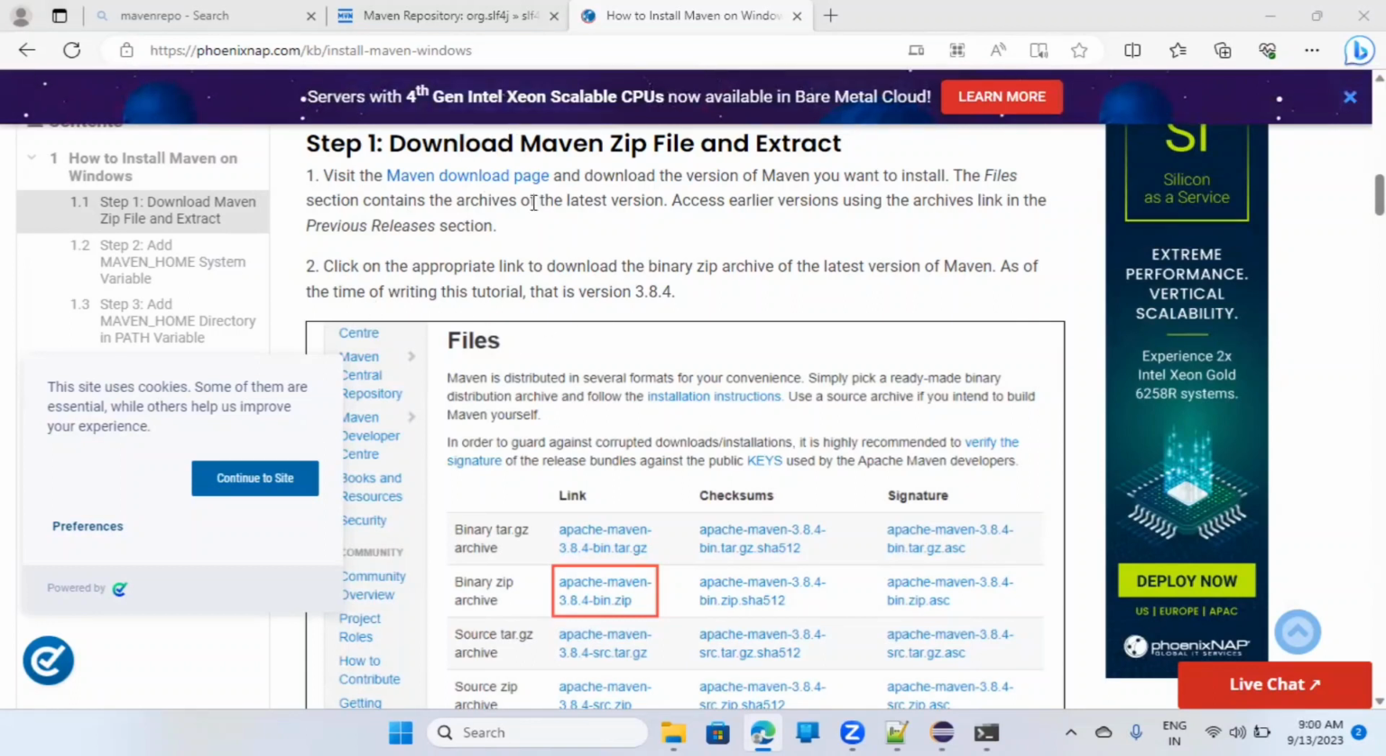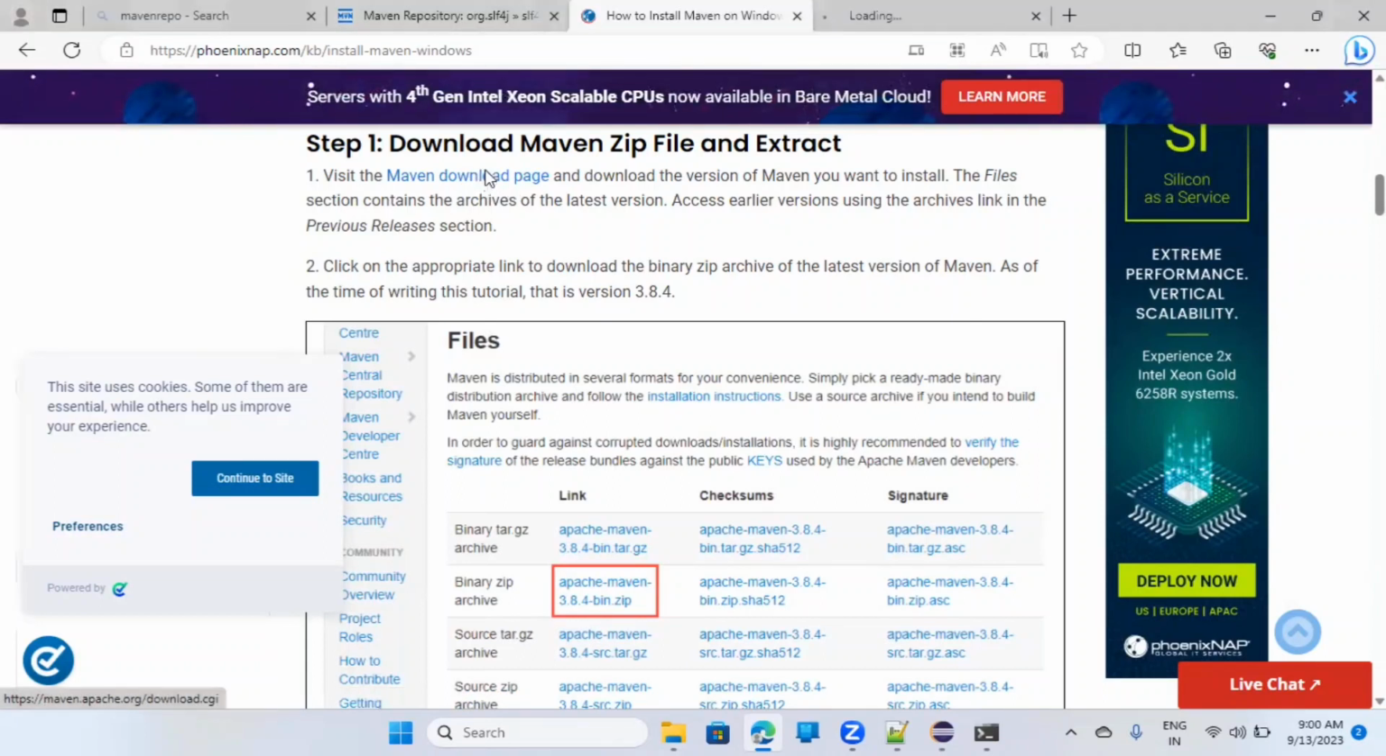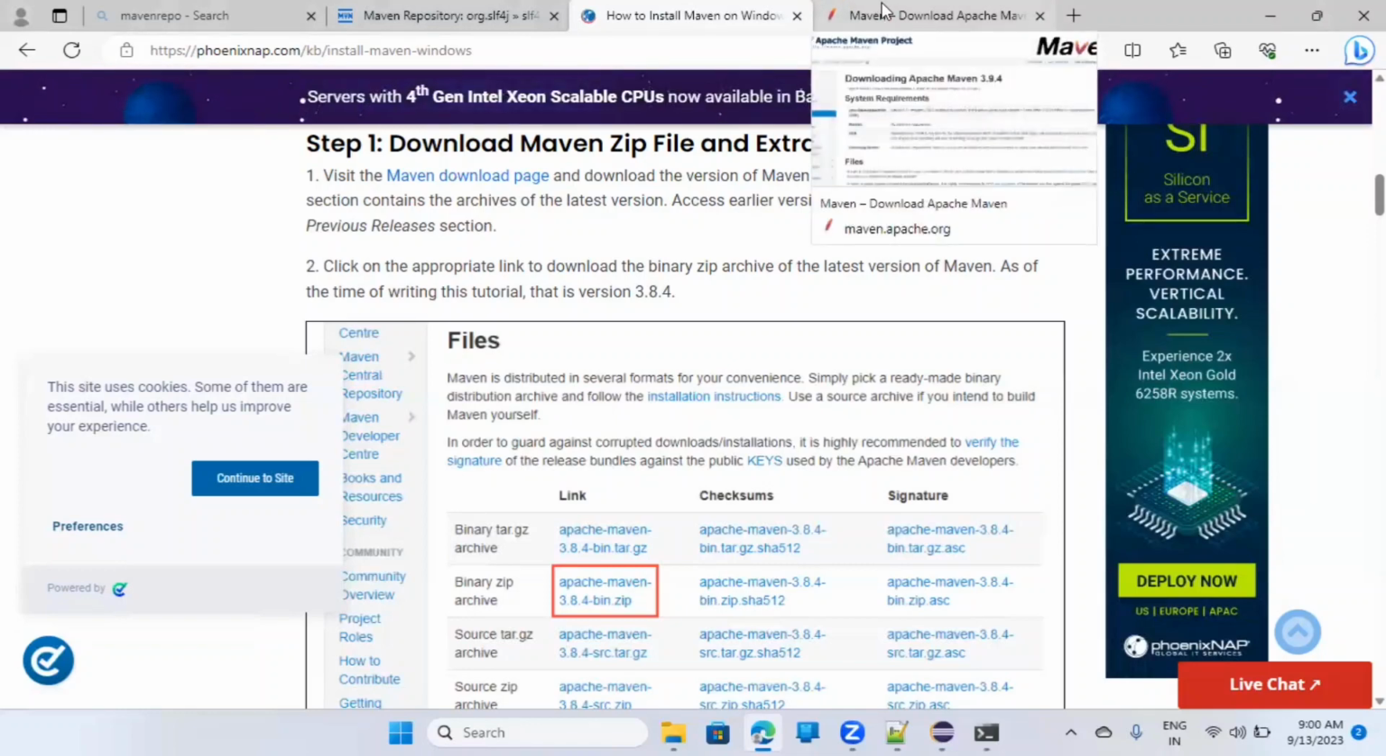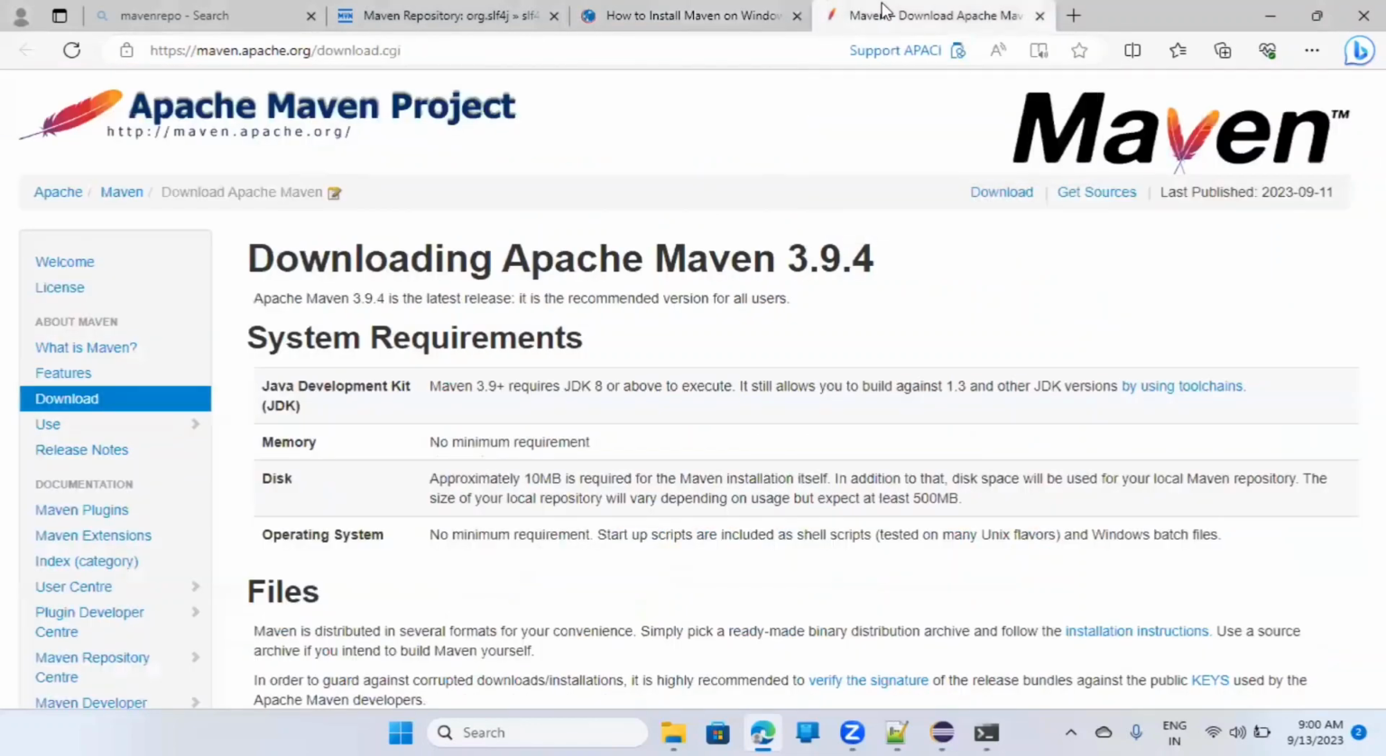No, it looks genuine. So, Maven download page. This is the first step: go to the Maven download page and download the version of Maven you want to install. The file section contains the archive of the latest version; access earlier versions using the archive link. So there is an archive link also where you can access the old versions. Okay, I'm going here. Downloads is here.